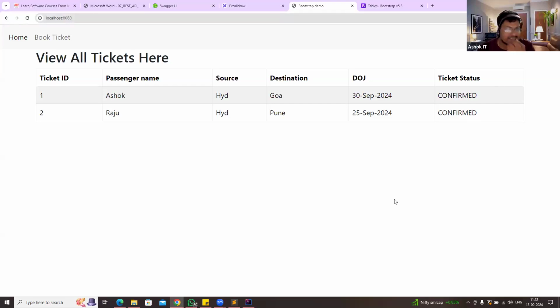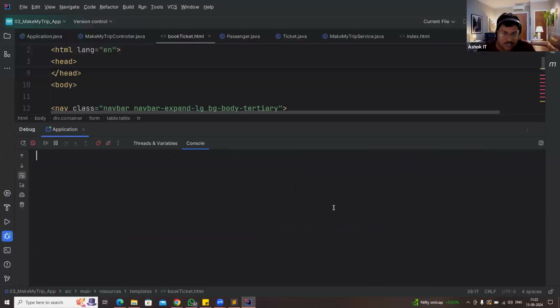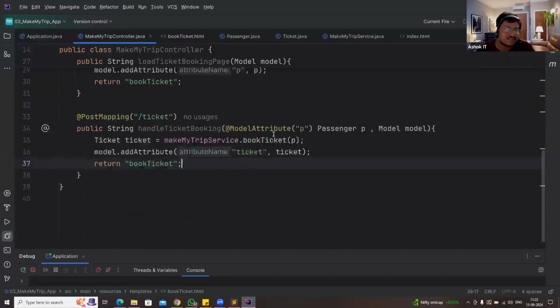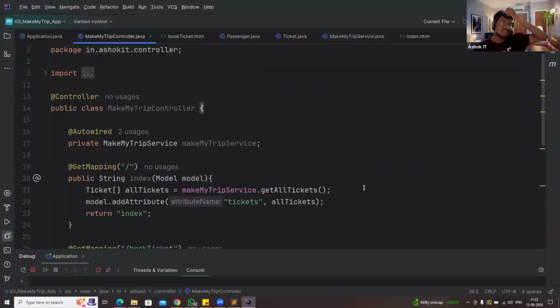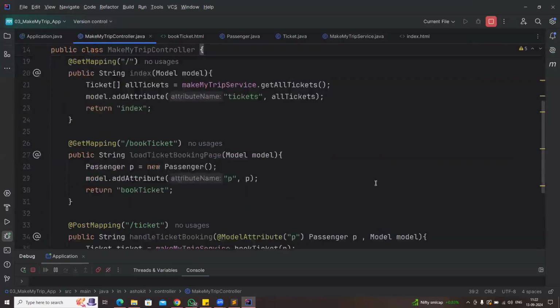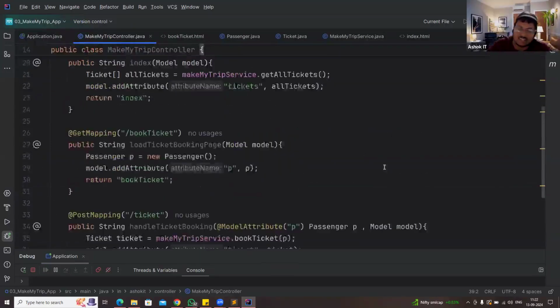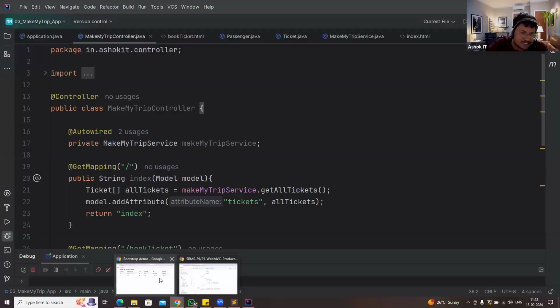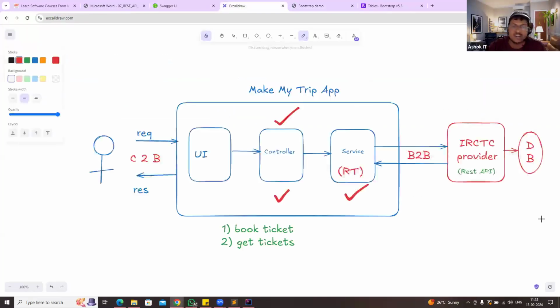But where are these tickets being stored, where is the logic to book the ticket, guys? The ticket booking logic is not available in our application. Ticket booking logic is available in the provider application. So are you able to understand how we developed a consumer now?